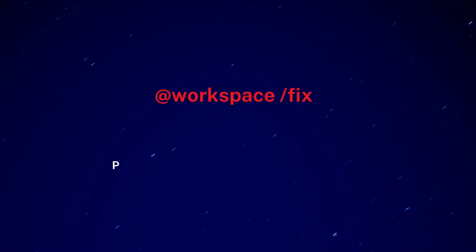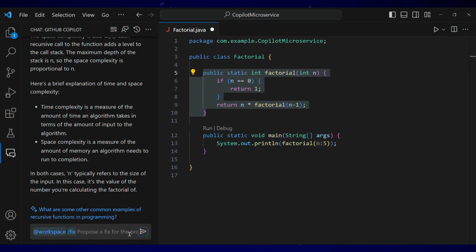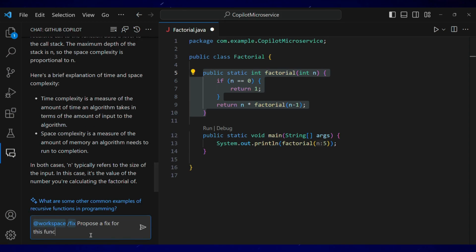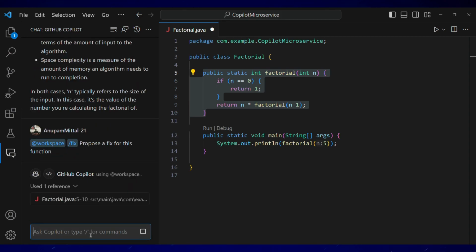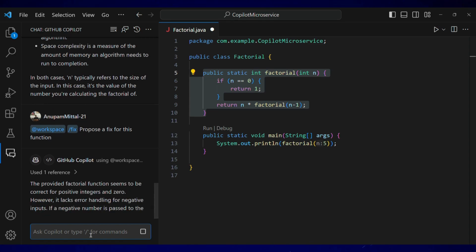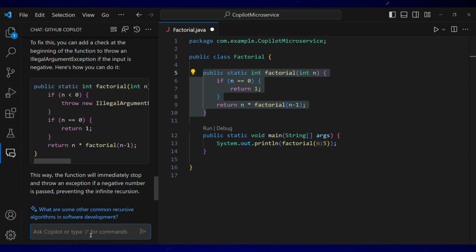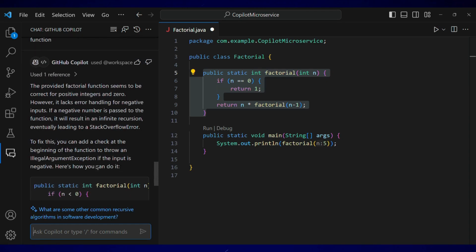So now let's explore the slash fix command. This will propose a fix for the bugs in the selected code. As the code is already selected, we'll just write /fix, write a prompt and hit enter. Now it's analyzing the code. The provided factorial code seems to work only for positive numbers, however it lacks error handling for negative numbers. So we would have got a Stack Overflow exception if we were using that code.